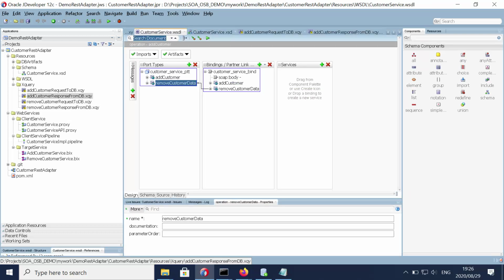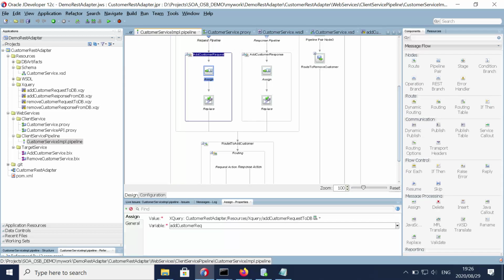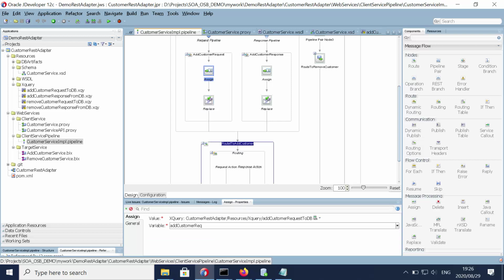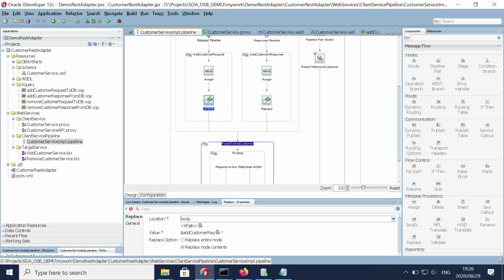And let's go back to the pipeline. After the assign activity, we are doing a replace activity for this assign activity. This assign activity name is add customer request, and we are doing a replace over here for the add customer request. What does this replace activity do? It converts the input format to the target format. So the input payload structure will be translated to the output payload structure.